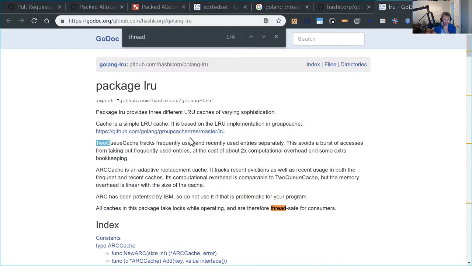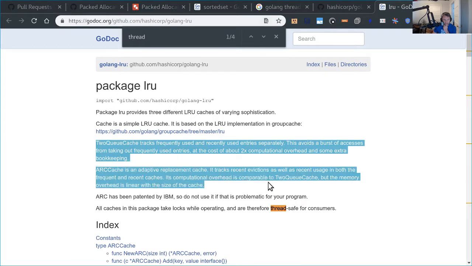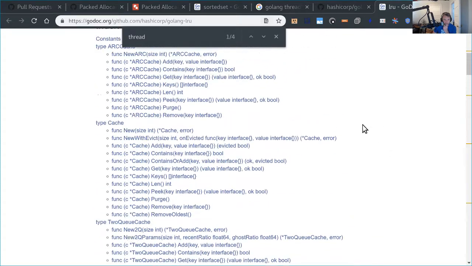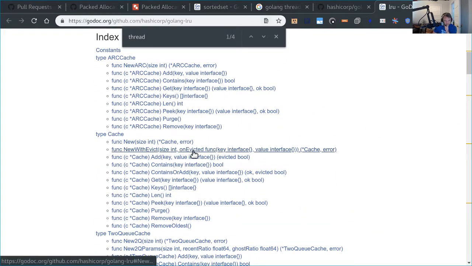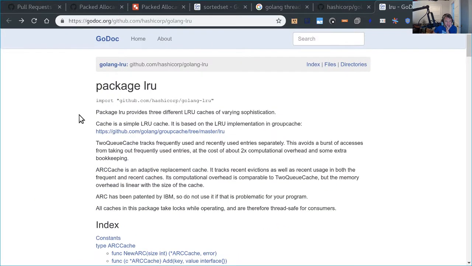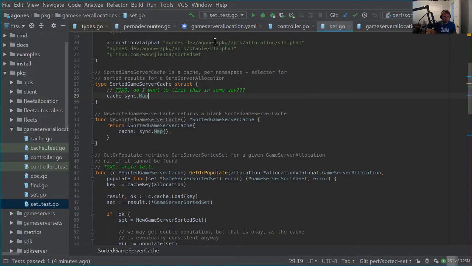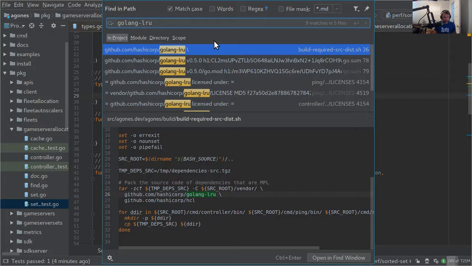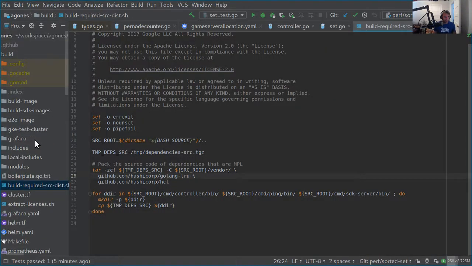Some of these might be particularly nice. Anyway, it tracks frequently used and recently used separately. This avoids bursts of accesses, making it frequently used and recently used with some extra bookkeeping. Okay. Or I could just use a simple LRU cache, least recently used. Oh, there's a nice one. This is actually really quite cute. Contains or add. Now I'm almost tempted to actually replace it with this. In fact, I'm wondering if I have this already in my thing. I had a feeling I did. It's a really nice cache.